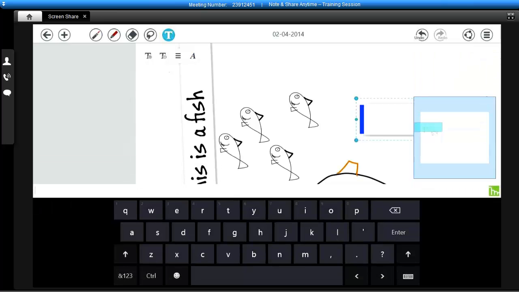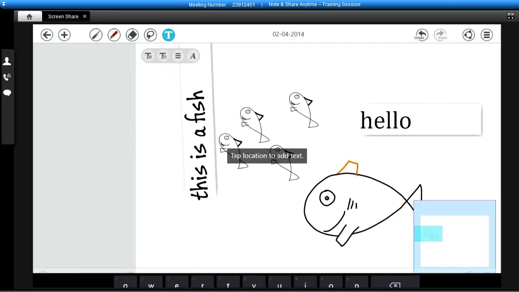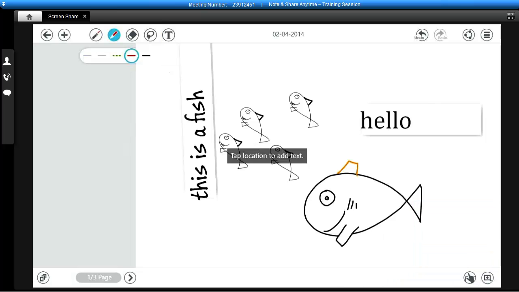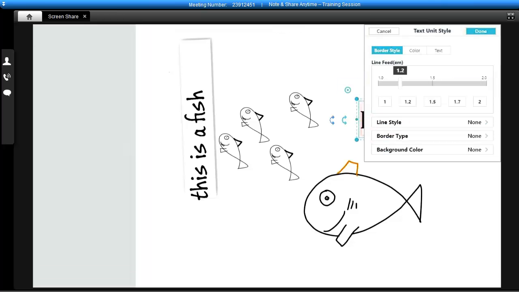So if we were to type in here hello, enter, we can work on that text unit style the same way as we can work with a stroke data, a pen data file. Sorry, I need to just pick my lasso. So if we click on text unit style here, you can see that we're able to change a number of settings on this as well.